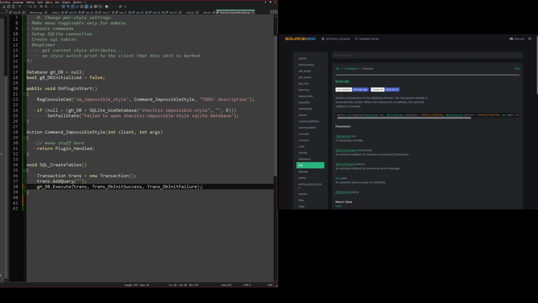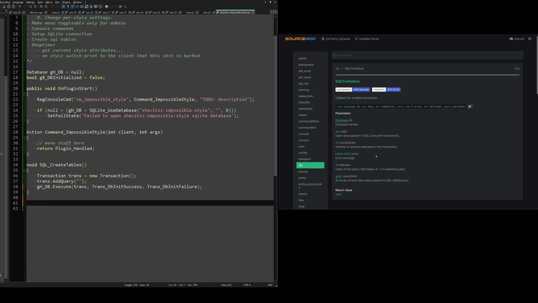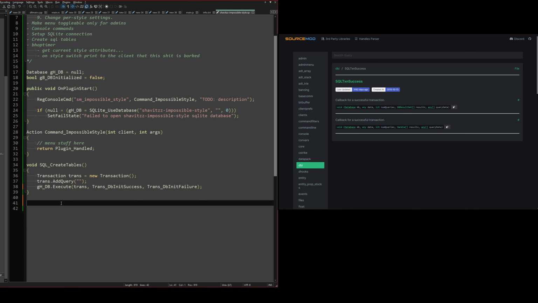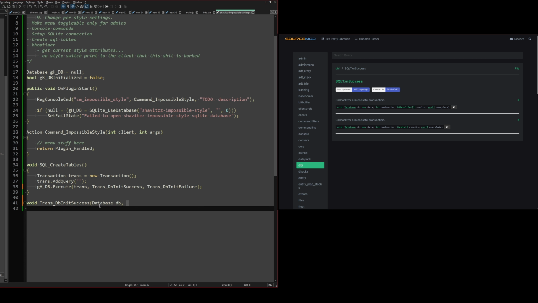Don't need to pass any data, I figure. Mostly the same, other than error and yada yada. Database. Oh, let's do success first. I could just copy this too like this, but I already did so much, so whatever.